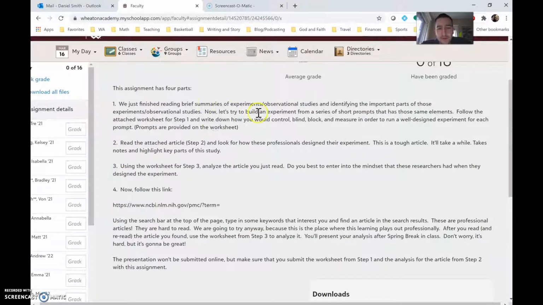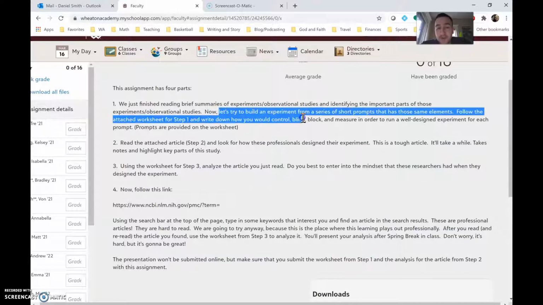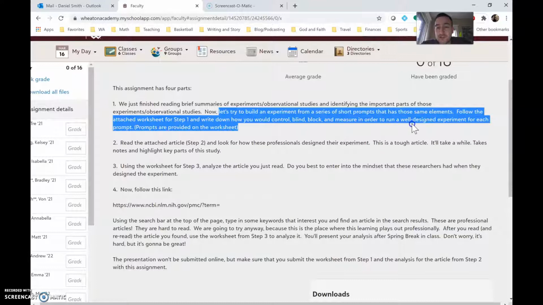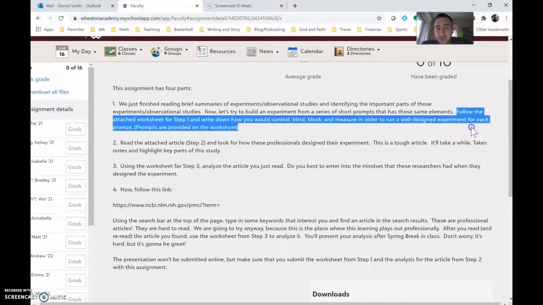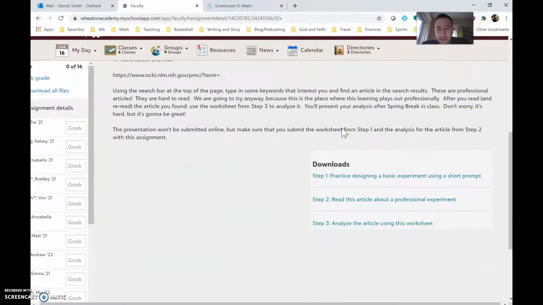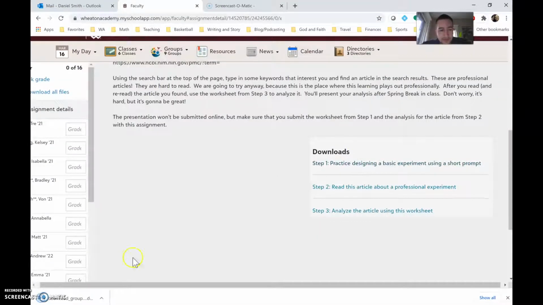For the last few days, we've been reading experiments and observational studies. And now we want to, one more time, try to build an experiment from a series of short prompts that has the same elements. So what we're going to do is there is an attached worksheet here. And I gave you 3 different prompts on this worksheet. And then all you're going to do is talk about your treatments, your controls, any blinding or blocking, and measurements.